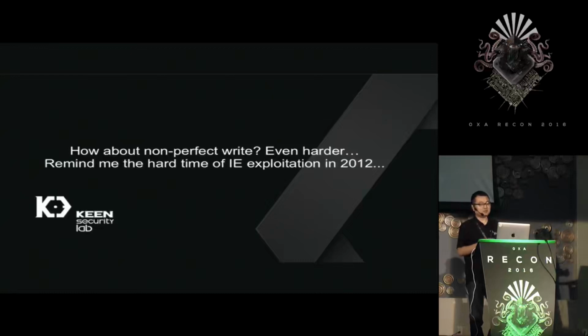It reminded me of the hard time of Internet Explorer exploitation in 2012, where I think it was very unlikely for you to exploit a UAF or something similar that is not very perfect.